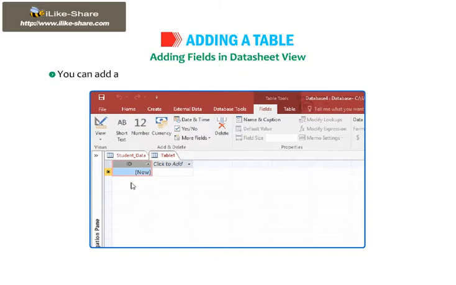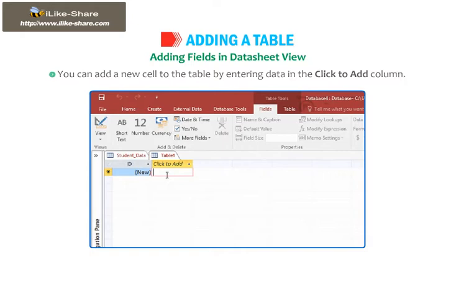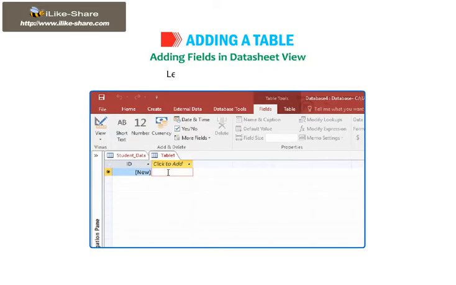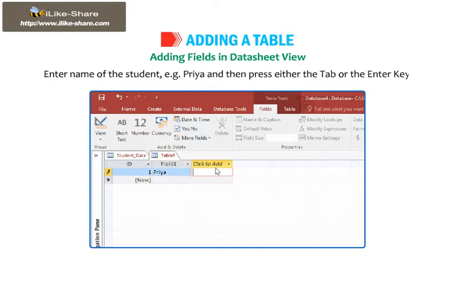You can add a new cell to the table by entering data in the Click to Add column. Access will automatically assign a data type based on the data you enter. Let us enter the first record. Click on the empty field below the Click to Add header. Enter name of the student, for example, Priya, and then press either the tab or the enter key.